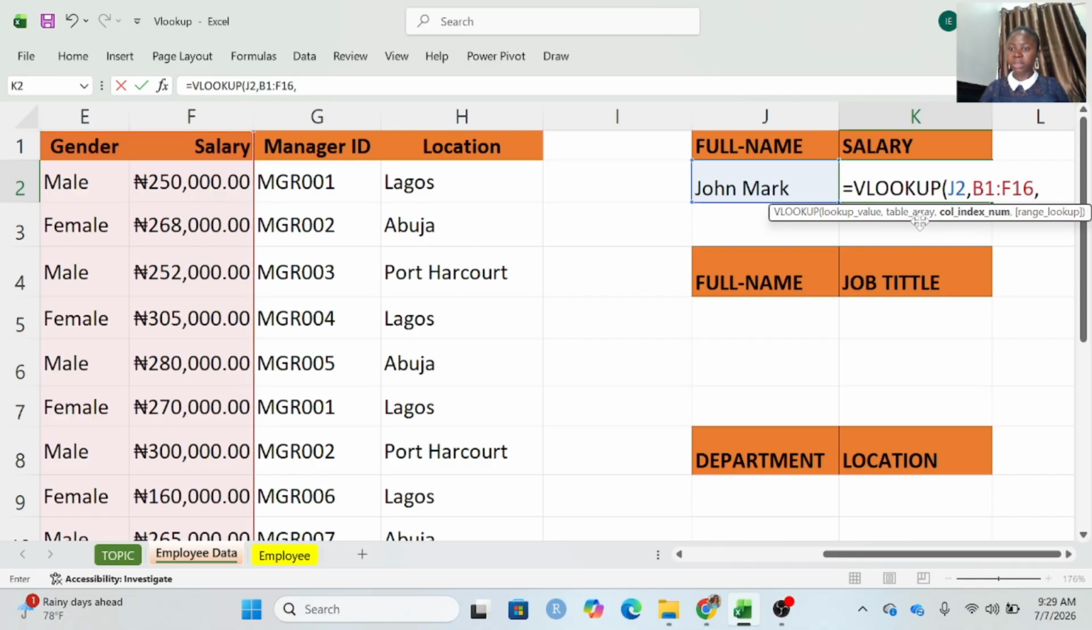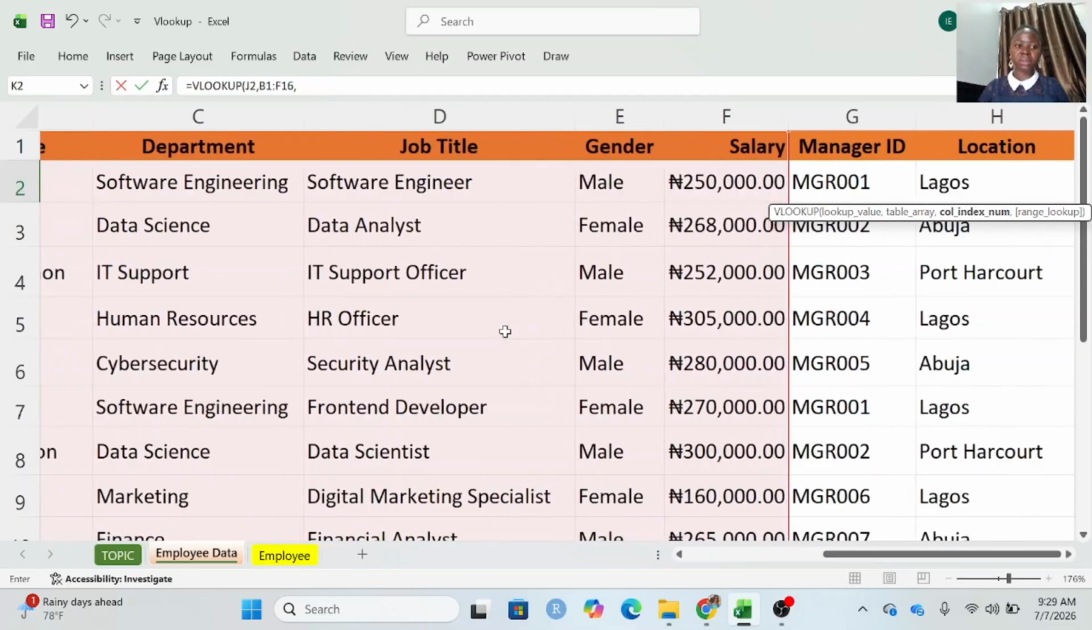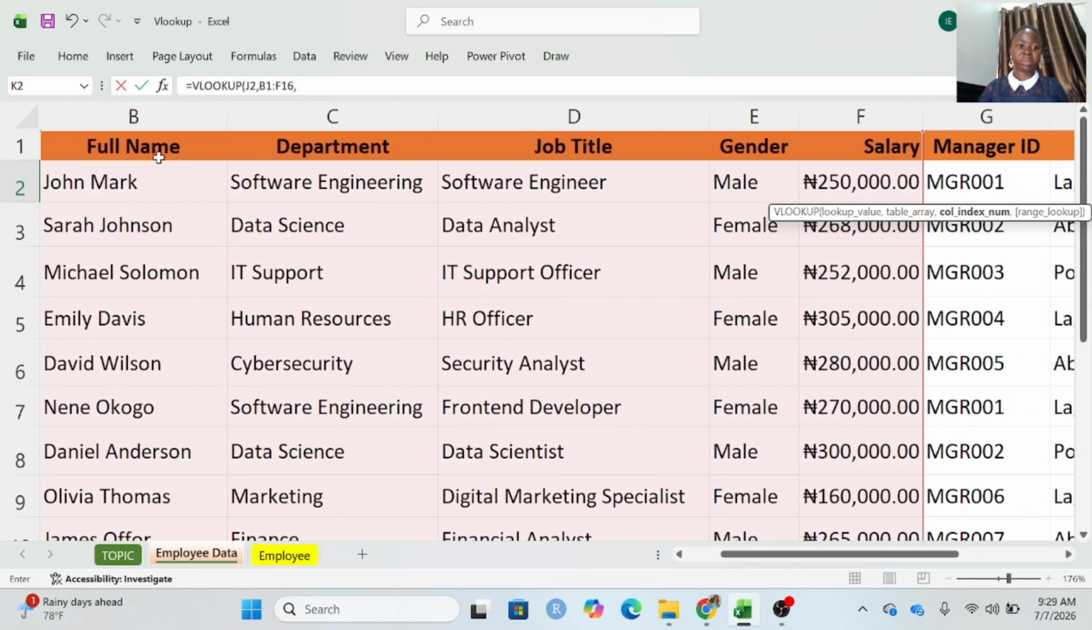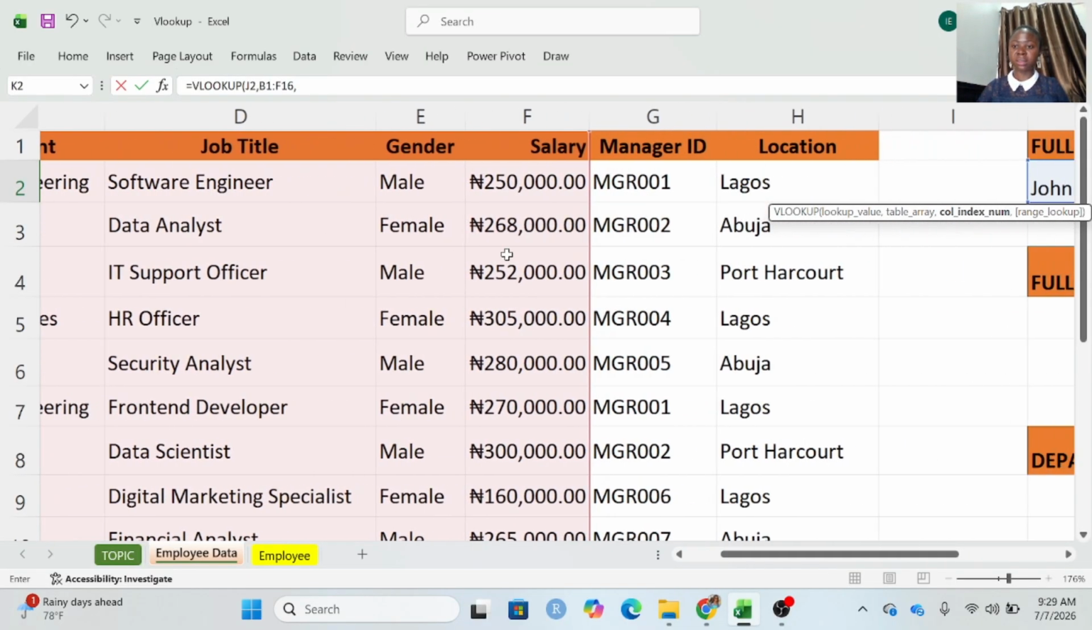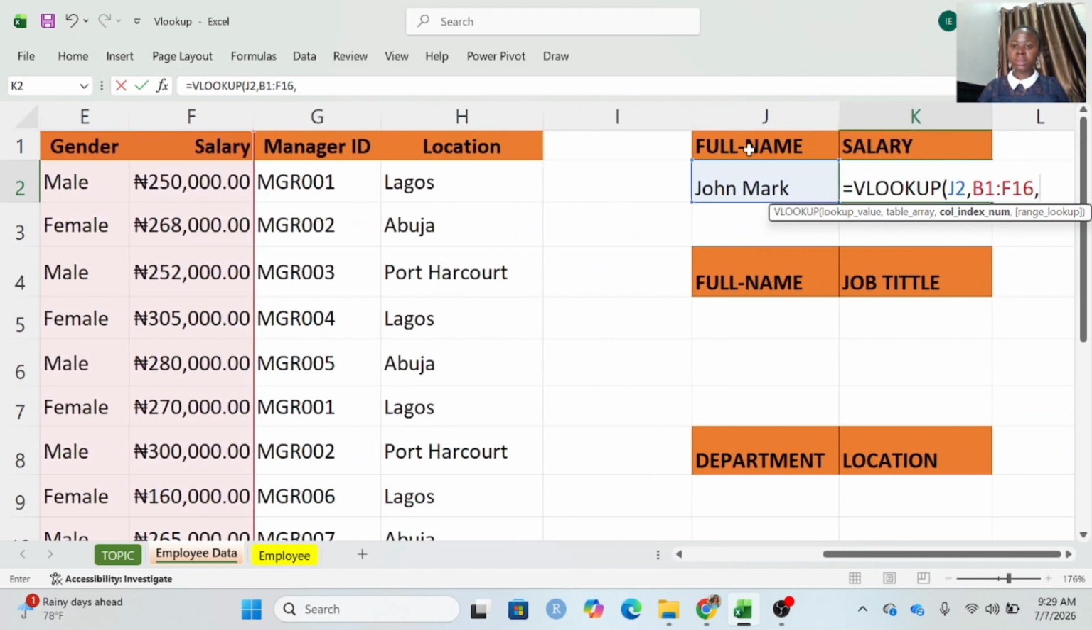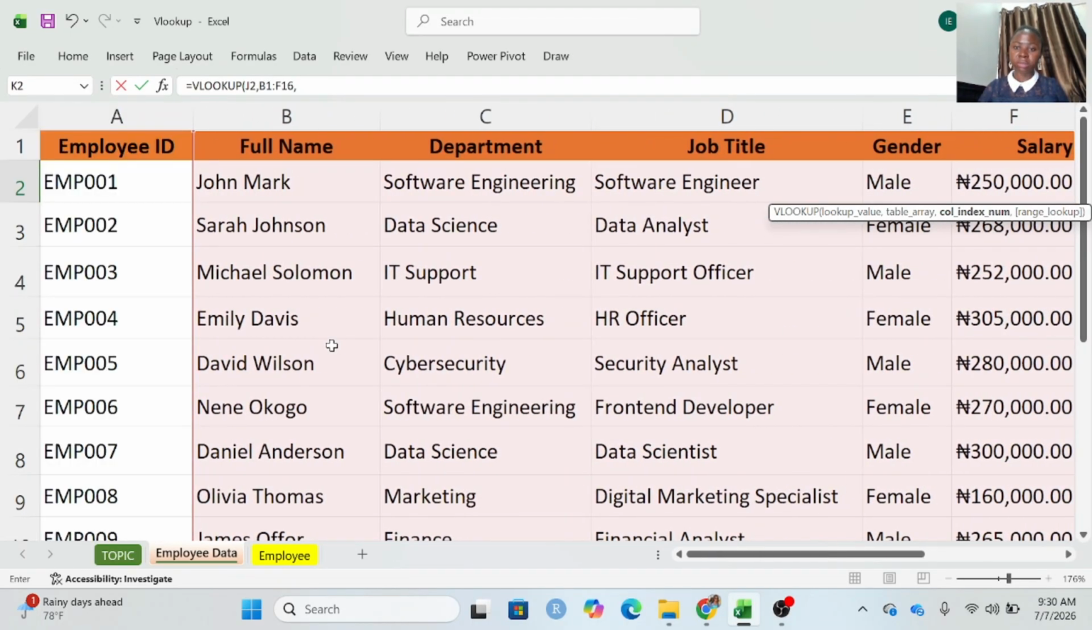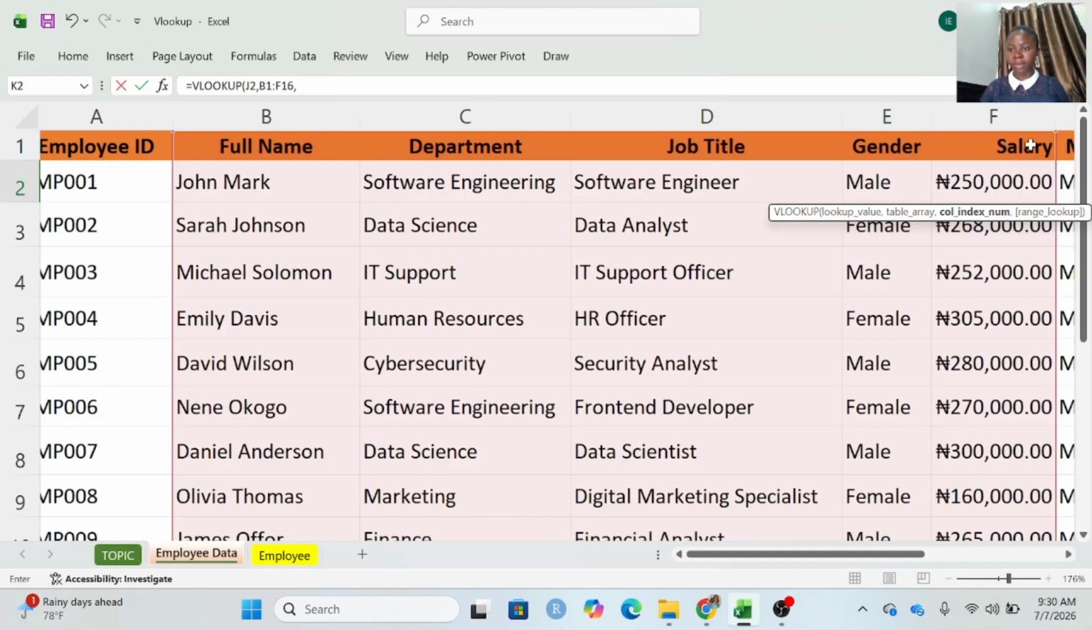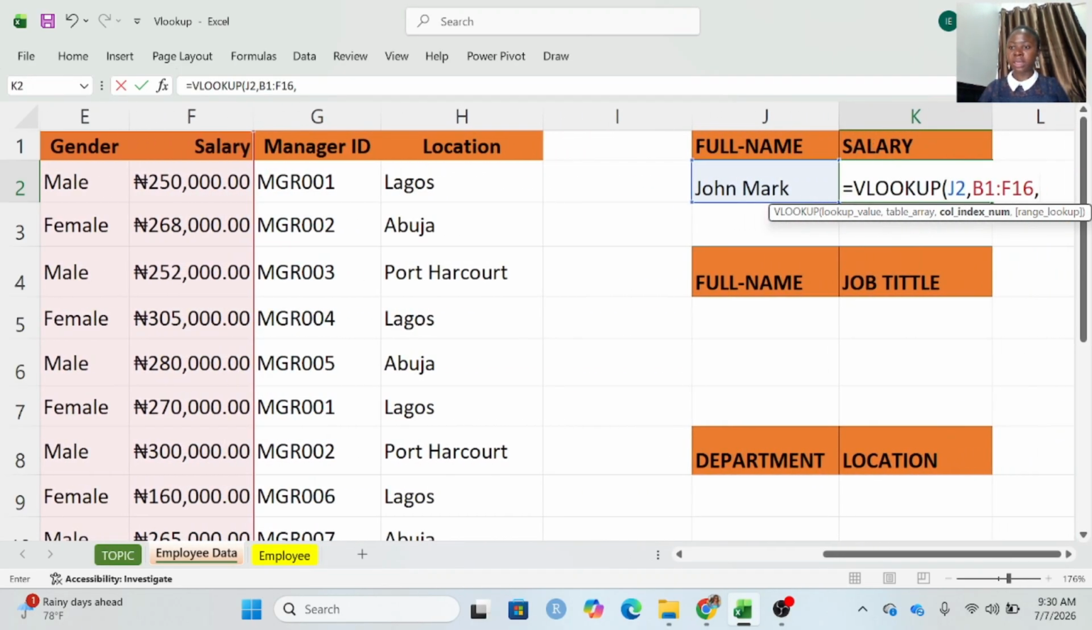I'll write comma. Once you write comma, it takes you to the next syntax, which is column index number. The column index number we are looking for is that of salary. You go back to the table and count the columns, starting from full name, since we are looking at full name to salary. I will count 1, 2, 3, 4, and 5. Meaning the column index number of salary is 5. You write 5, comma.